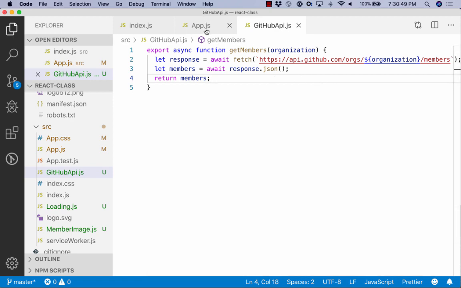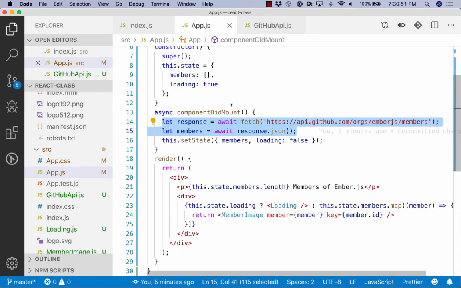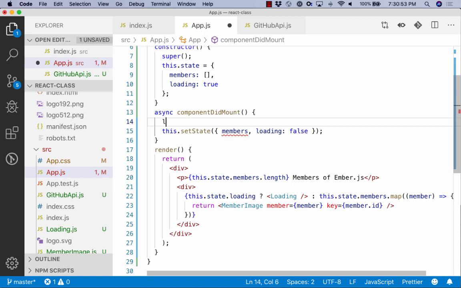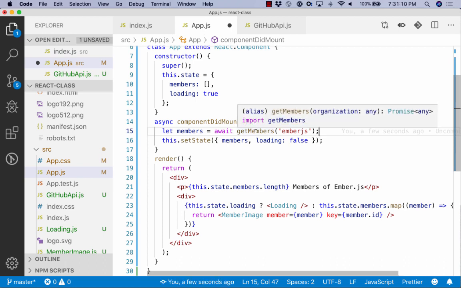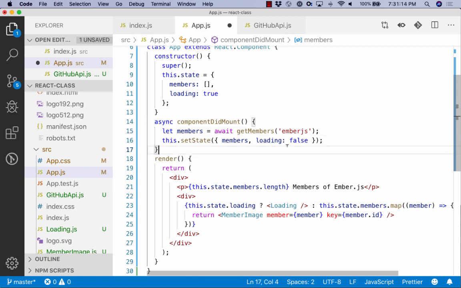Okay, so let's add this to app.js. So now I can go back and delete this and say let members is equal to await getMembers, and we'll pass it Ember.js. So we've shifted some of the logic, so at least this component is a little bit leaner, and we have this nice reusable function.